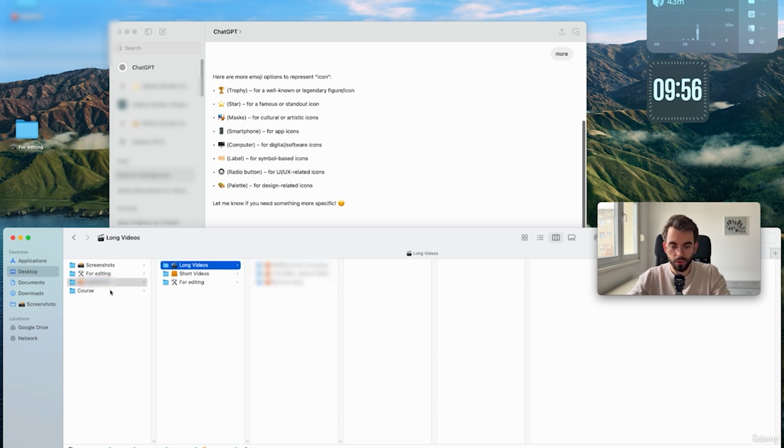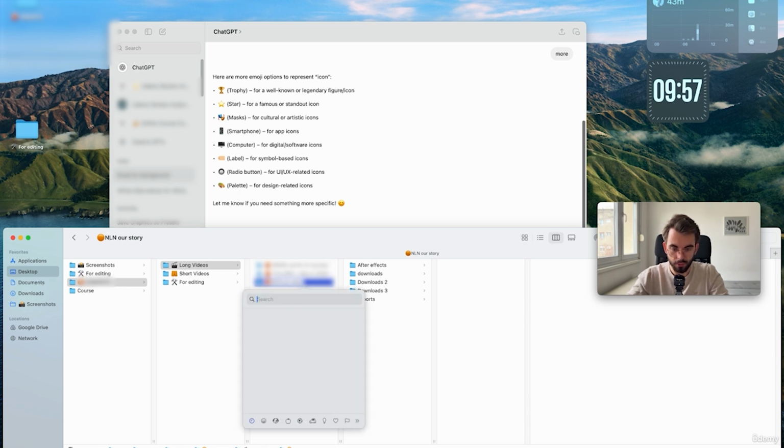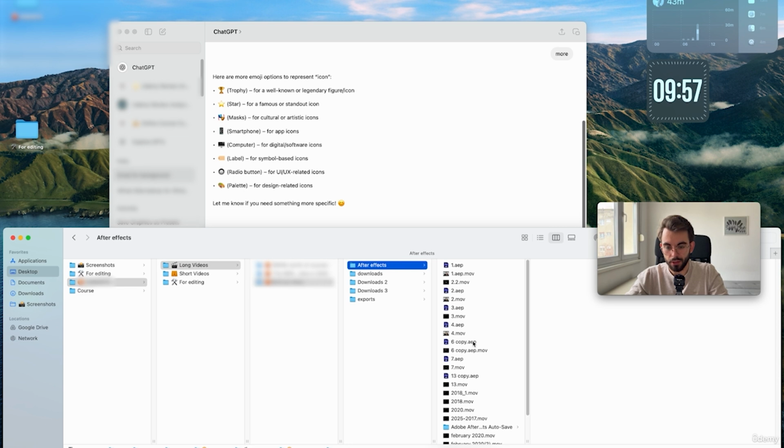For example, long-form videos. We have the name of the client, then I have long-form videos. The orange circle represents that the video is in the process, and then the check mark, literally like a check mark, would be when the video is done. You can see that we have After Effects. We have different After Effects projects working on a video, and then we have downloads.